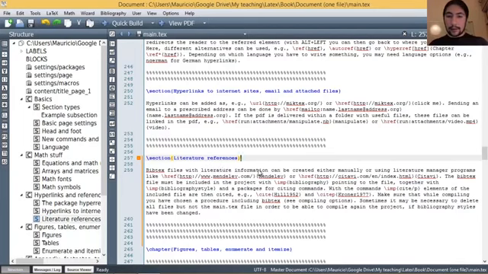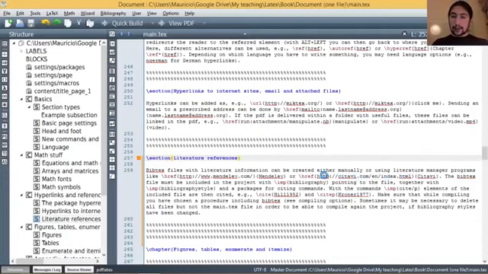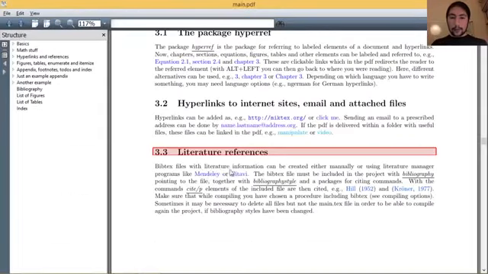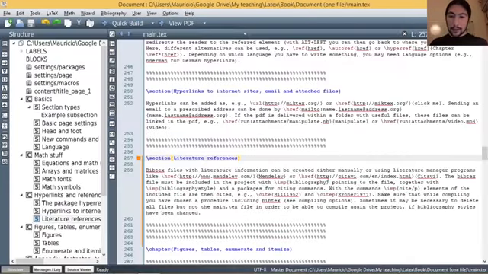BibTeX files with literature information can be created either manually or using literature manager programs like Mendeley or Citavi. I just gave you here also the internet pages for that, so you can go there and download or read first their pages in order to see how those programs work. I personally like Mendeley, but many people also like Citavi. The BibTeX files must be included in the project with a bibliography pointing to the file, together with a bibliography style and the package for citing commands. Let me show you that.